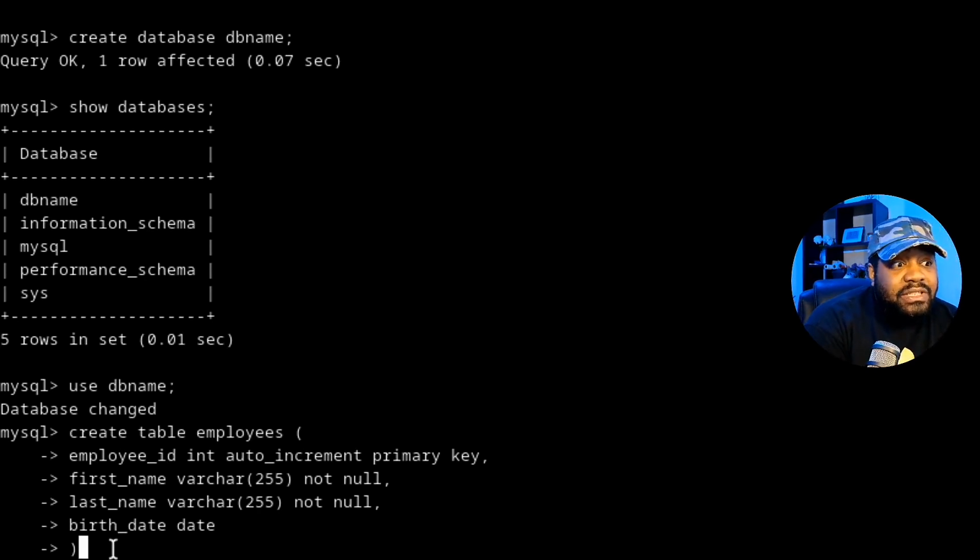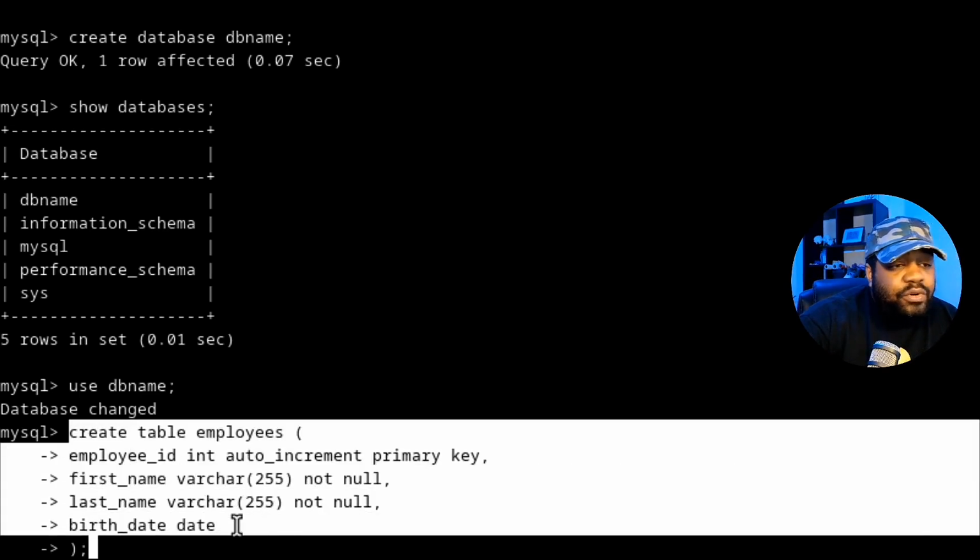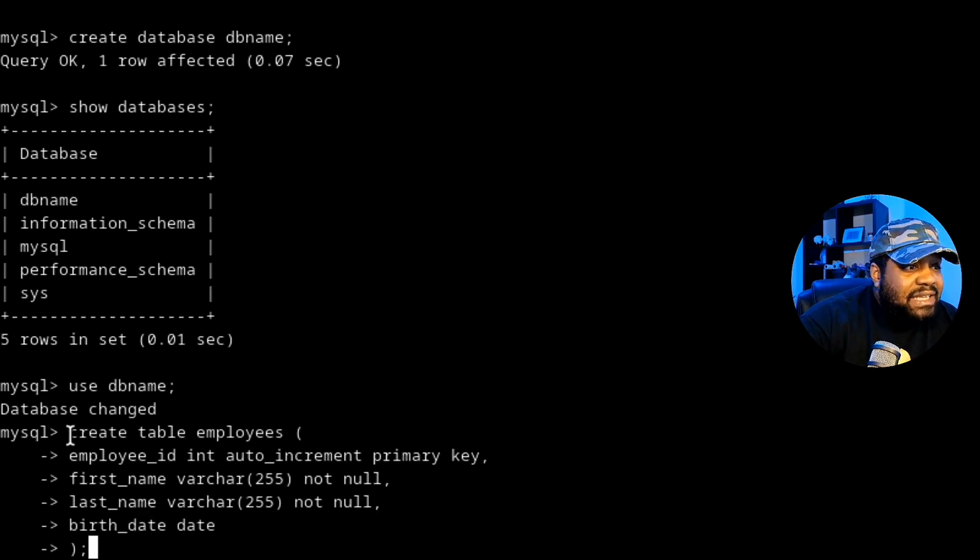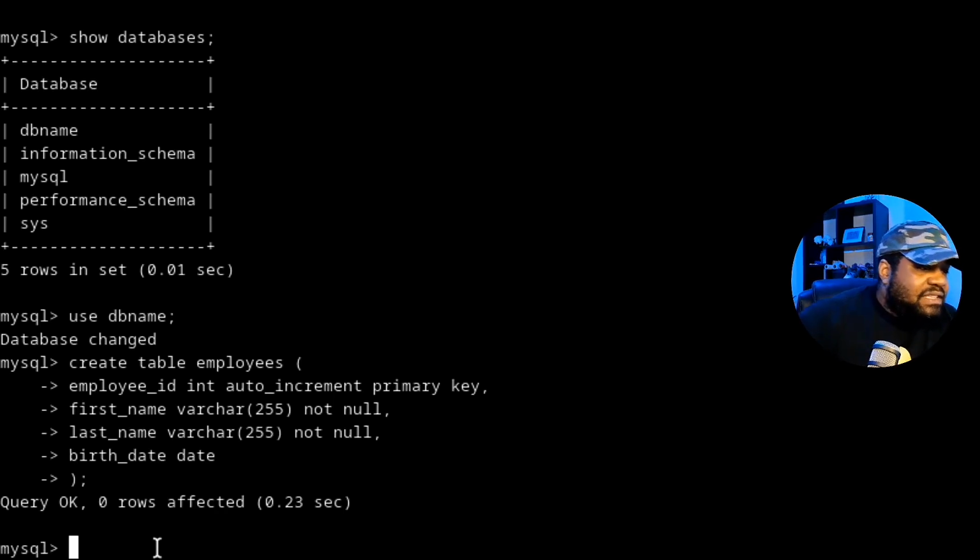And then what is the last thing? I'm sure you guys remember, it is the semicolon that will close out your query. And so all of this information here will create the table and then it'll create all the columns within that table. So let's go down and press enter. And as long as you see Query OK, 0 rows affected, that means it successfully created that table. And so now we have that employees table within the database.